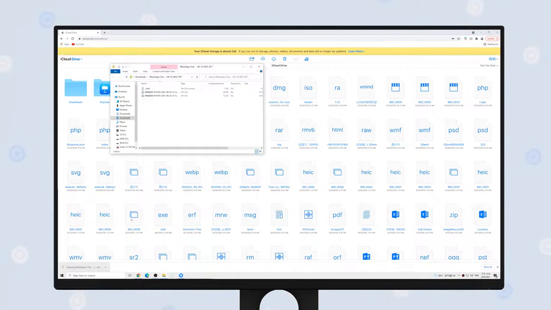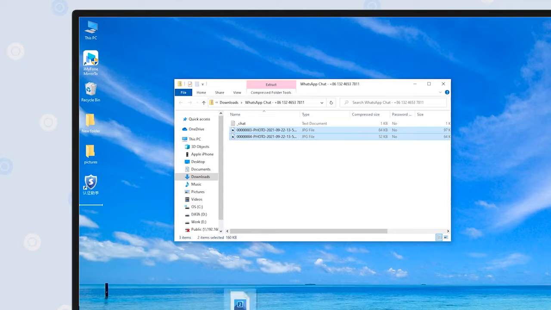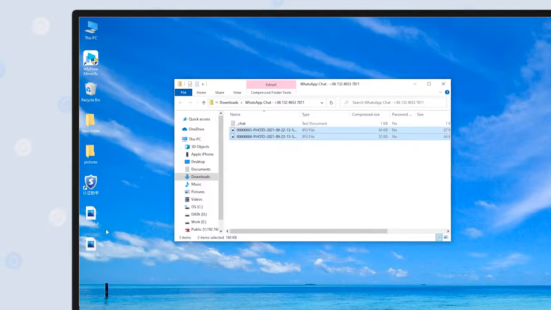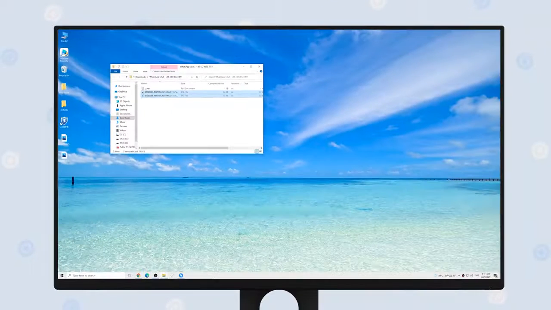After the download is successful, the zip file will appear on your desktop, so the photos in your WhatsApp will be successfully backed up to your computer. If you don't want to use iCloud, then move on to the next method.